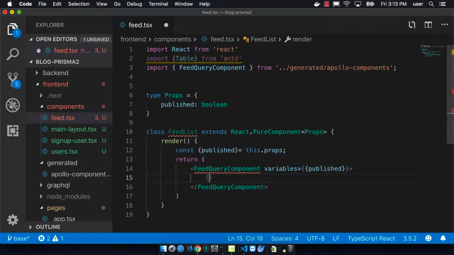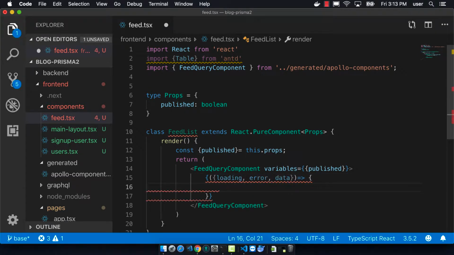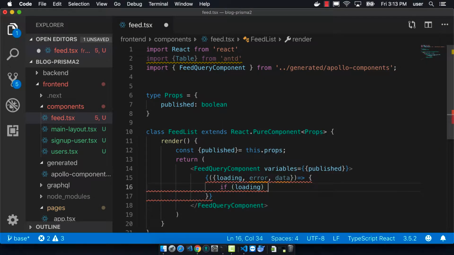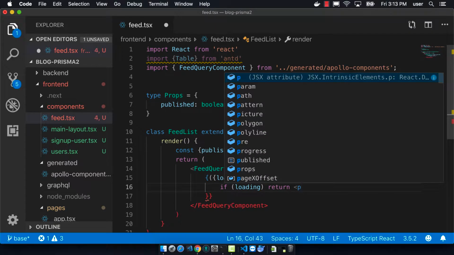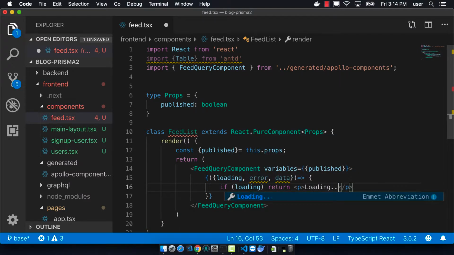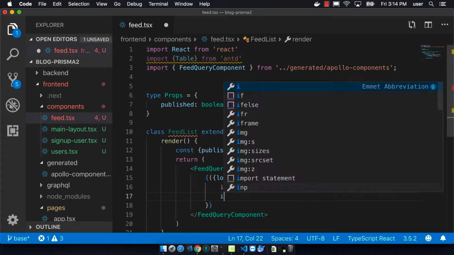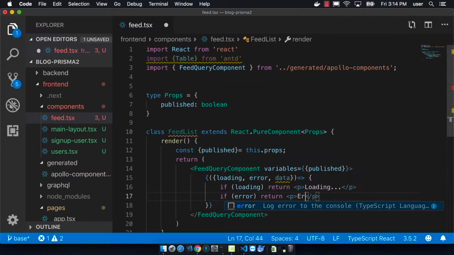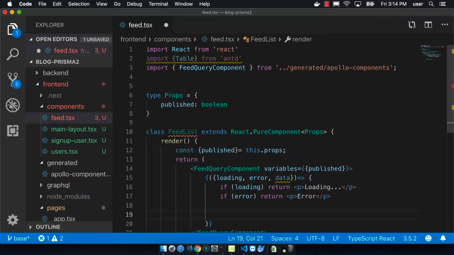Just like before, we're going to return either the text that says loading or error if either of those occur. But otherwise, we'll display the feed list. So we want to make sure that data is present, that data has feed in it, and that feed is greater than 0.